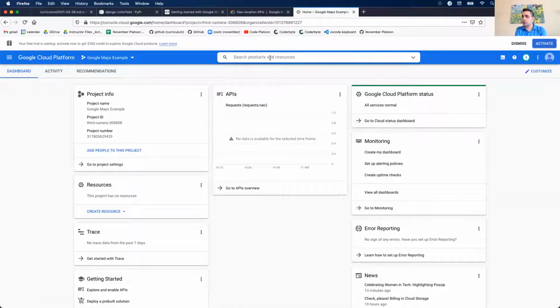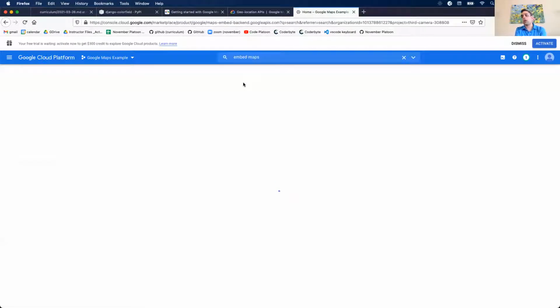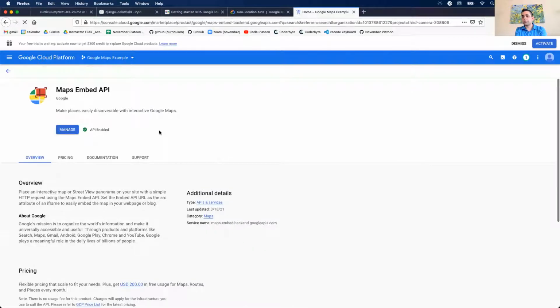All right, I'm going to search products and resources. I'm going to type embed maps API. So notice I got a search result for Maps Embed API. I'm going to go there. All right, so I've already enabled this. If you've not enabled this before, you're going to see a button here that says enable. I've enabled it already, so I have the API enabled. If you've not done this before, again, you're going to have to manually search for this and then hit enable here. Otherwise, it's not going to work like you expect it to. All right, so Maps Embed API is what I plan on using. I've enabled it. Now I'm going to go back to my projects.